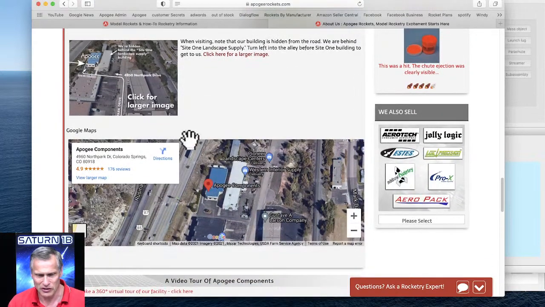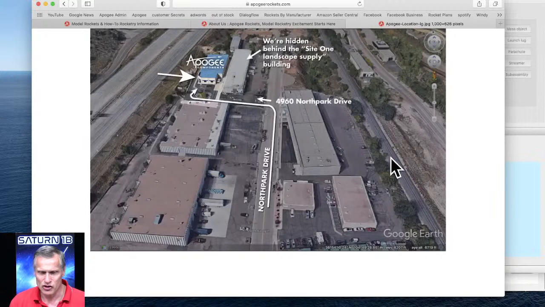So here is a map showing where our building is located. Here is Interstate 25 that runs north-south. If you go north, you go into Denver, and if you go south, you go to downtown Colorado Springs. Our building is behind this other one, and the name of the company that's currently in the building is Site 1 Landscape Supply. So you have to turn in there and find us in the back. We do have a blue roof, but you won't see that from the ground.